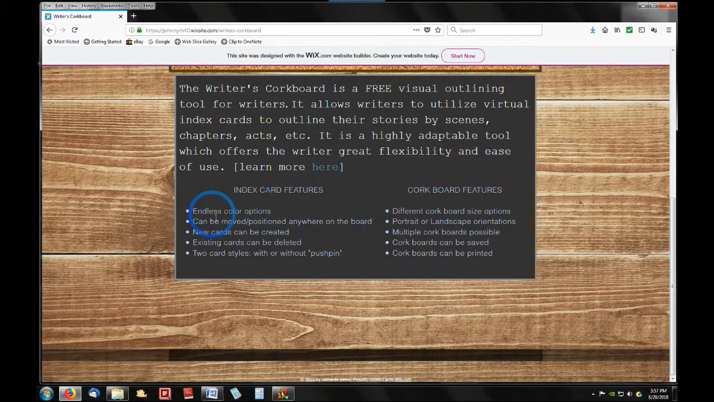For the index cards, as we saw, endless color options are available. The cards can be moved and positioned anywhere on the corkboard. New cards can be created, existing cards can be deleted, and there are 2 card styles with and without pushpin.